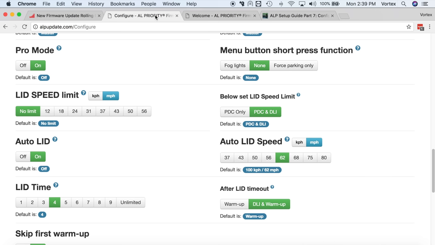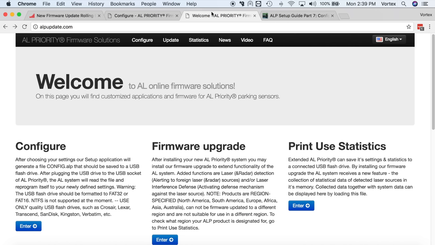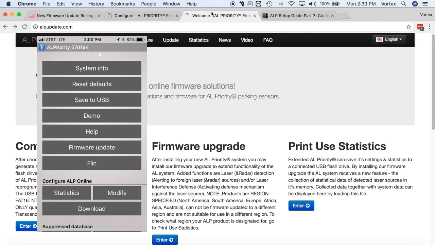Now, when you go to update your ALP, there are two ways to do it, of course. One, you can do it from your phone if you're running the Bluetooth module. You just go into the app and tell the ALP to update the firmware. It'll go online and it'll download the latest firmware. It takes a couple minutes, so you can just do it while you're driving.